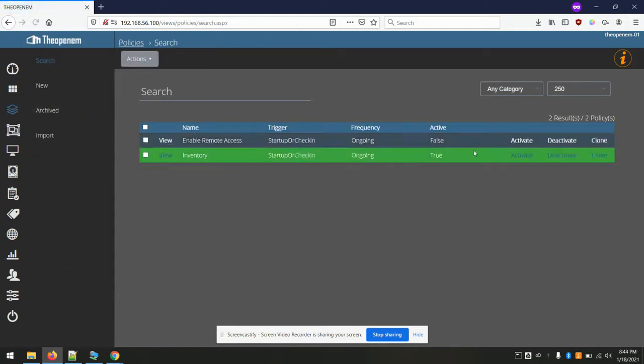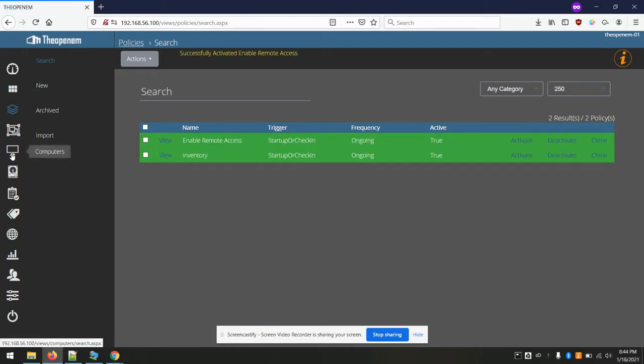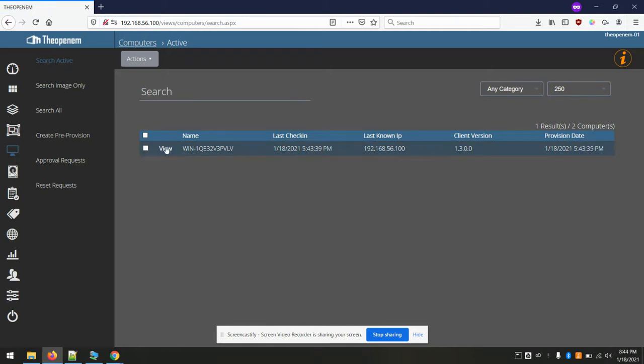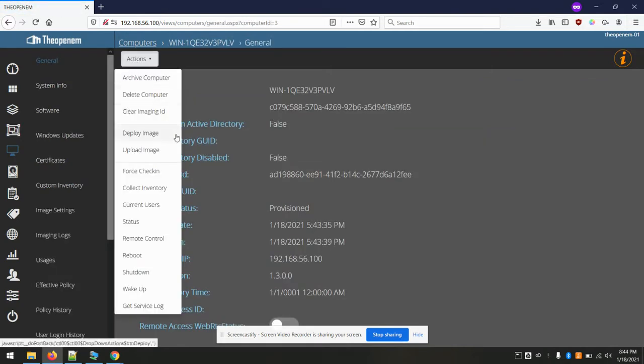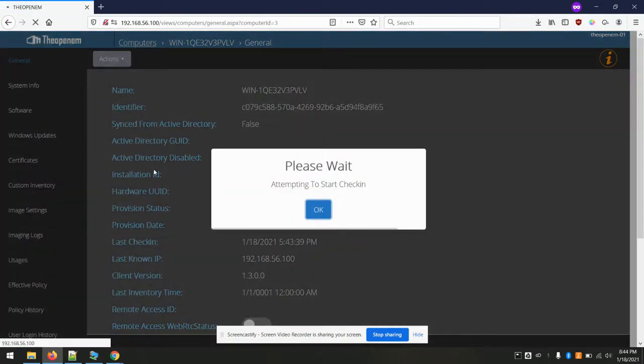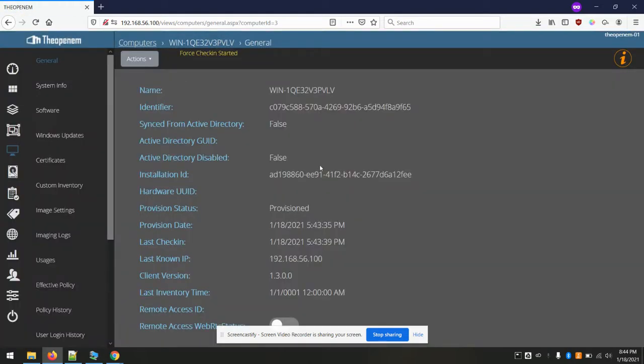Activate the policy, and then I will force the computer to check in so we don't have to wait an hour. While it's checking in, it should be installing the client that's necessary for remote access. If we refresh this page, this remote access ID will get filled in whenever that installation is complete. It usually takes a couple minutes.